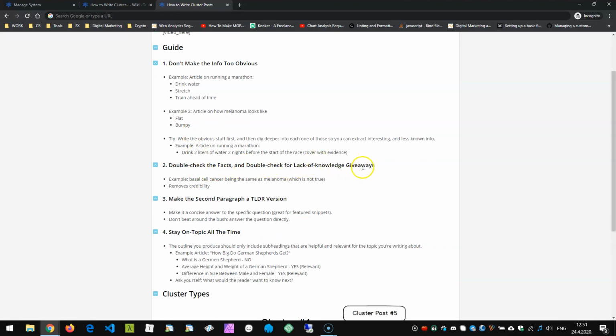of knowledge giveaways. What does that mean? If you are an expert on the subject, this isn't for you. But if you are outsourcing writing to someone, especially a writer that's not an expert on the subject, you really have to double check the facts and the lack of knowledge giveaways. So for example, basal cell cancer is not the same as melanoma, right? But the writer can put into the article that basal cell cancer is the same as melanoma. And that's obviously not true.